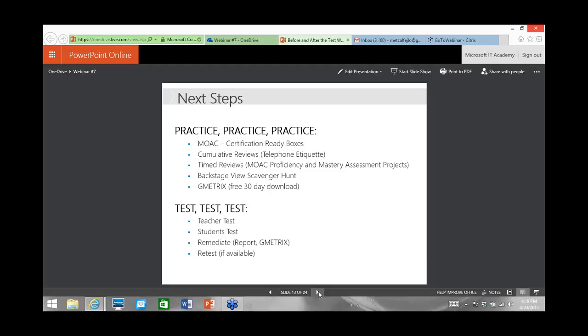Okay, so if you don't know what I'm talking about, in each chapter of MOAC, you're going to find certification ready boxes. They're little black boxes, and they signal in each chapter where the specific certification objective is covered. So this is important to teachers and to students because it will most likely be on the certification exam.